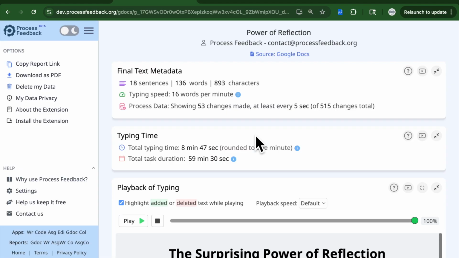At the top of the report, you'll see the name of the Google document. Right below it, you'll see the name and email address of the person who opened the process report. Remember, this may not be the main author, it's just the person who opened the report. The first section contains metadata about the final text. For example, this document has 18 sentences and 136 words.